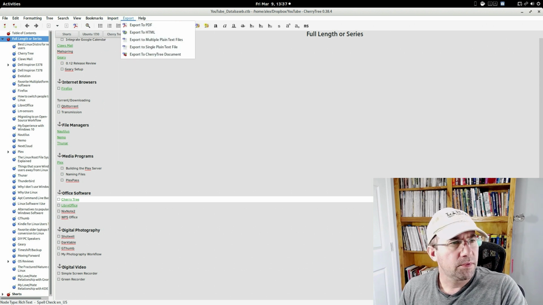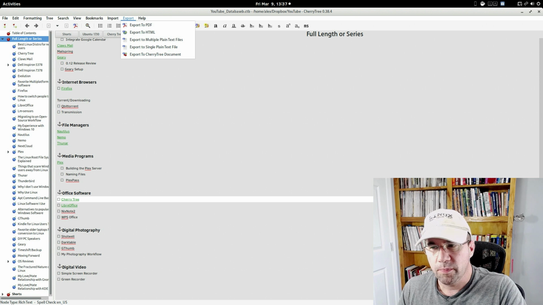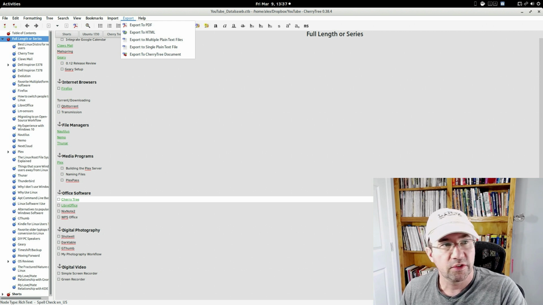Export, you've got a couple of options for exporting. You can export to a PDF, export to HTML, multiple plain text files, a single plain text file, or export it to another Cherrytree document.